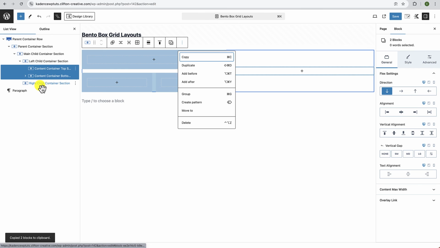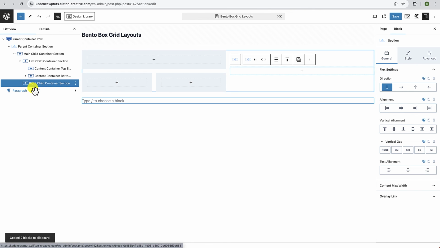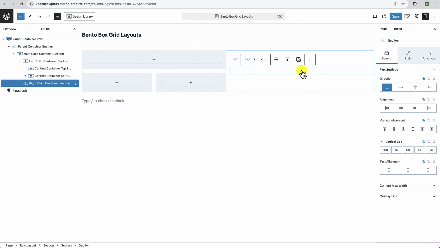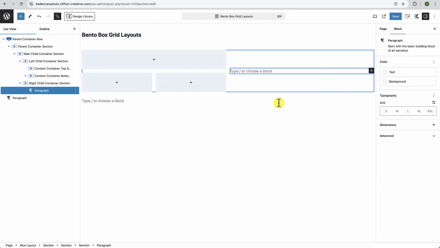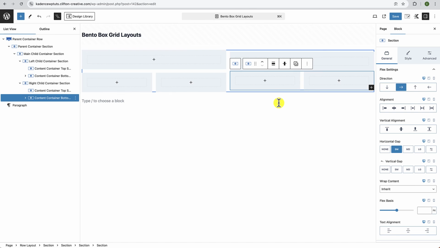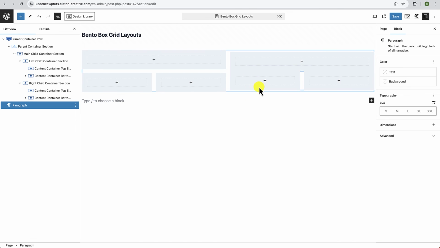Now we're going to select the right child container section, which has nothing under it now, right? So it's completely empty. I'm going to click on the plus sign within that section, and then I'm going to add a paragraph block. And then on my keyboard, I'm going to press Command V, and if you're on a PC, that will be Control V. Once you do that, now we have an exact duplicate of what we have in the left. Okay.